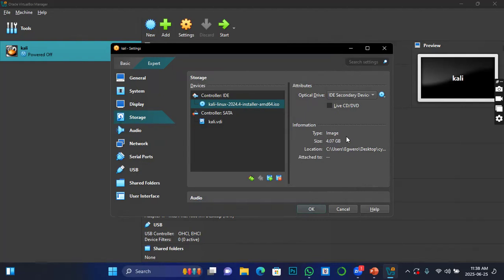So the moment you select it, it will give you the breakdown. What is the type? It's an image, right? What is the size? 4 GB. Location. You should be able to see this kind of breakdown, and you should see it here also. It's no longer showing empty. Make sure you see it like this before we proceed.